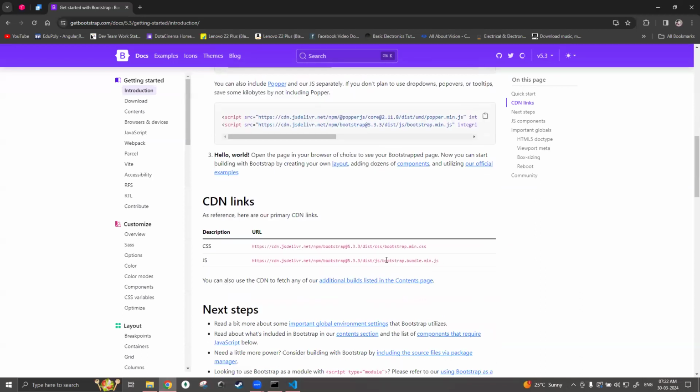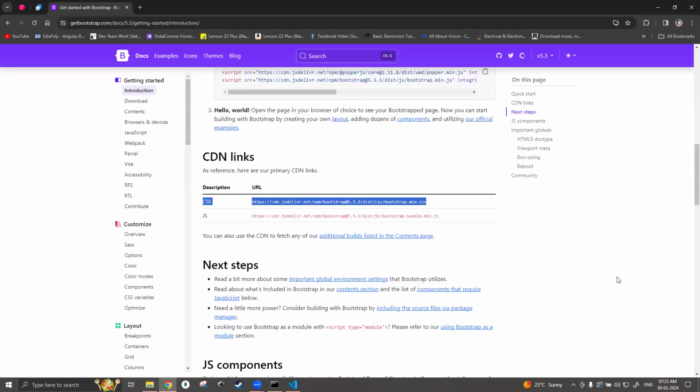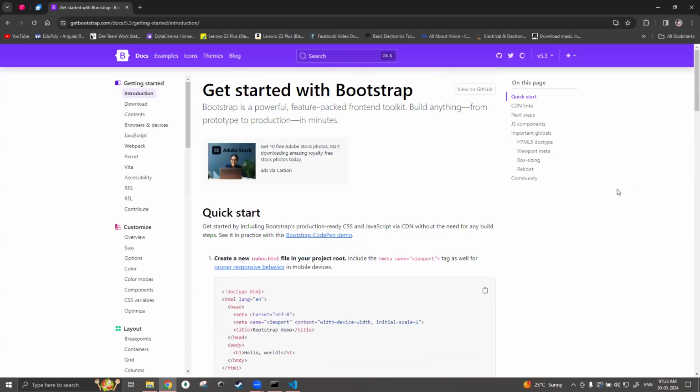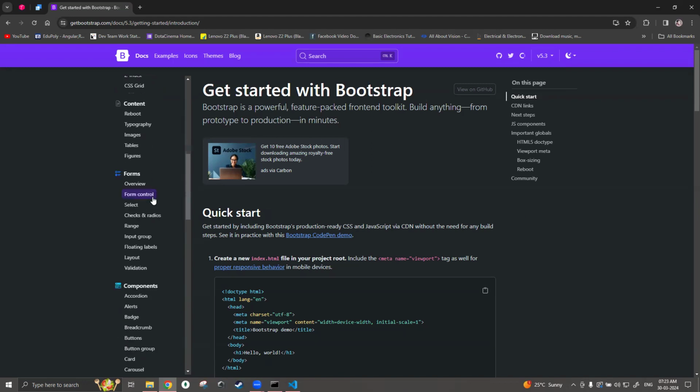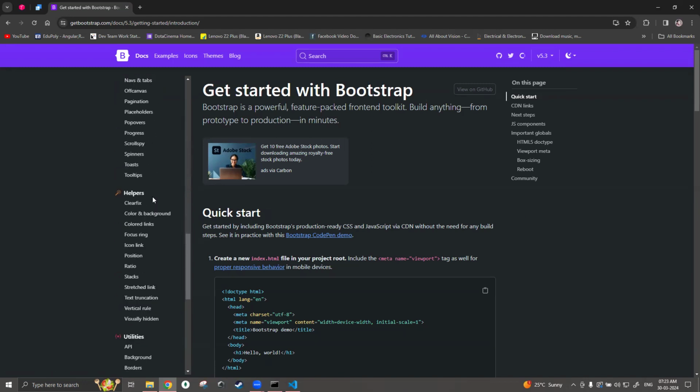So here, these are the links. This is the CSS link that I'm using, and the JS part I will come to later on. Now, in today's topic, what I want to discuss is something called utilities.